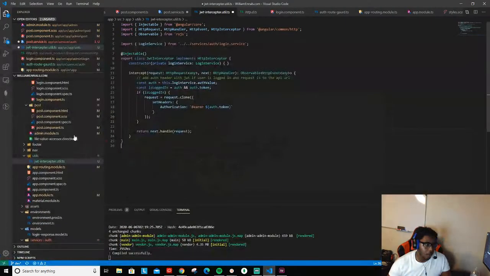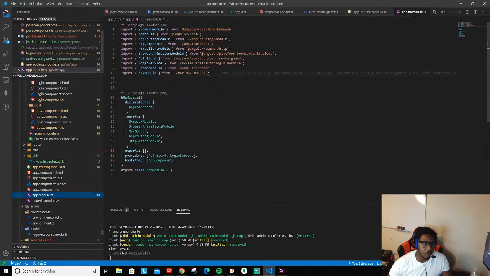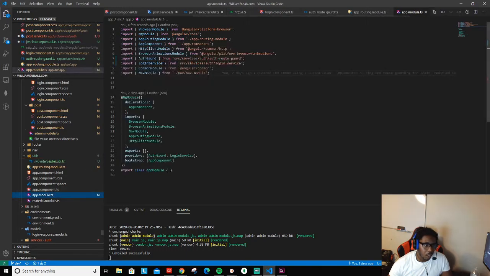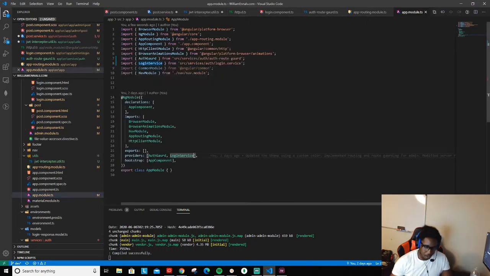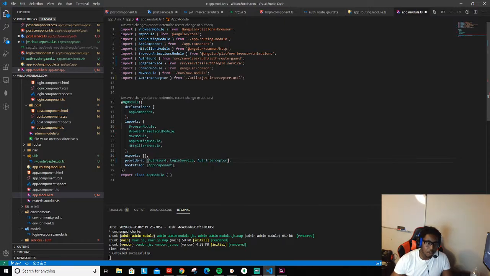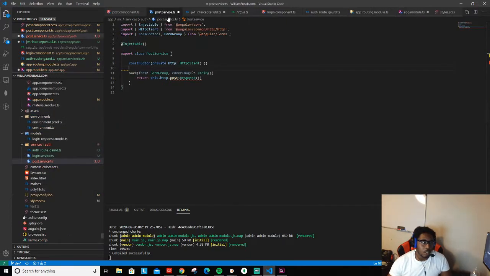So I do have to go up into app modules here and add this in. This is JWT interceptor. I'm going to call it auth interceptor, even though JWT is what it is. I like auth because it's more specific, saying if you're not authorized. JWT is just how it works. And in the providers here, we're going to add auth interceptor. There it is. So I don't think we're done here.